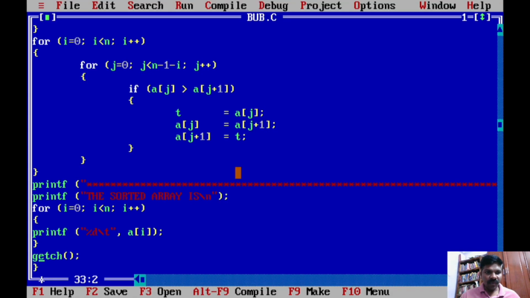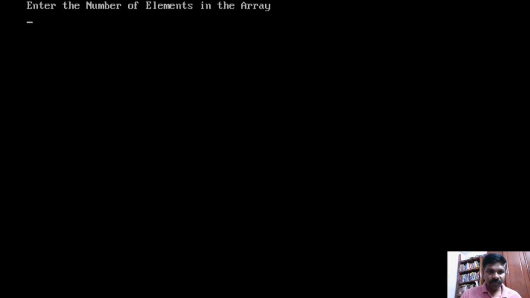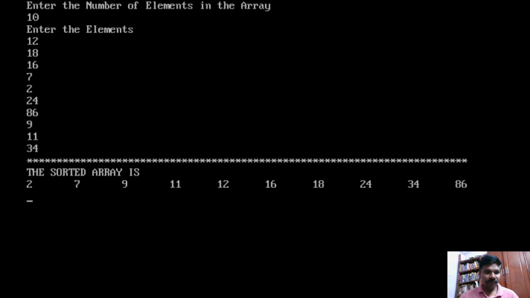Okay. Now let us give another input. Let it be a 10 element array and the numbers are 12, 18, 16, 7, 2, 24, 86, 9, 11, 34. See, the sorted array is 2, 7, 9, 11, 12, 16, 18, 24, 34, 86. Very beautifully it was arranged.